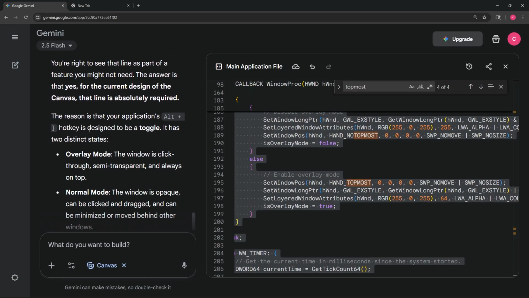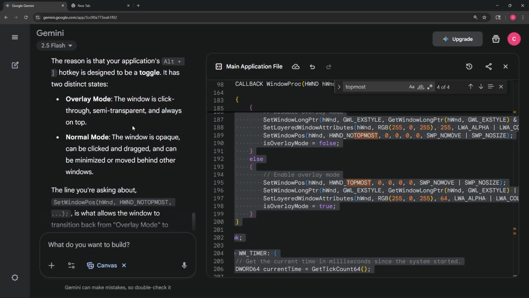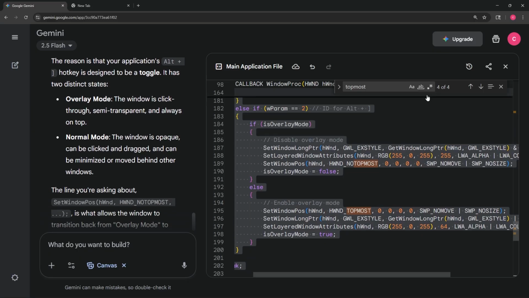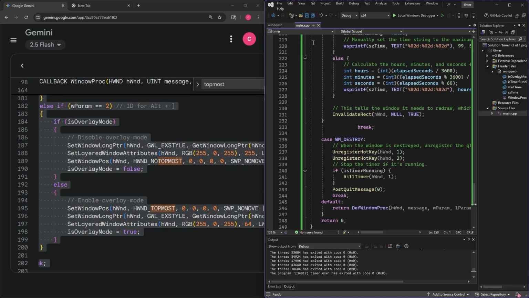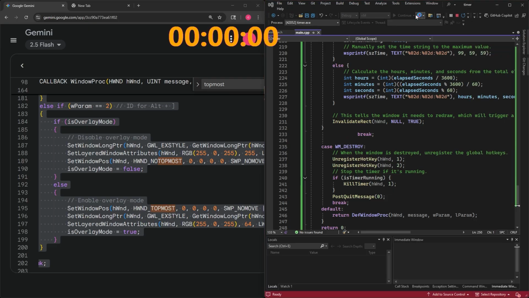The reason is it's designed to be a toggle. It has two distinct modes. I don't want to read that again because I didn't get it the first time. All right. So fact is, well, look, where'd it go? Hold on. All right. And then, okay. Yeah, that's what I thought.